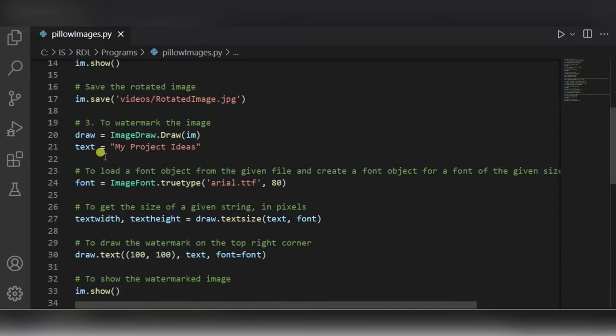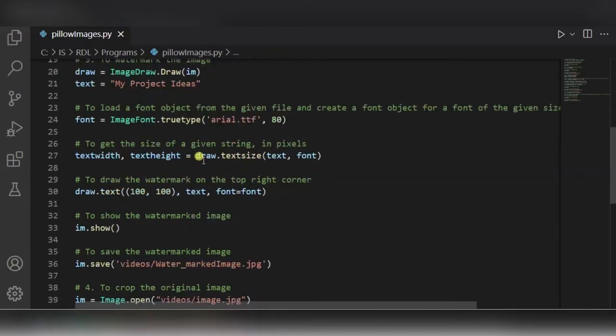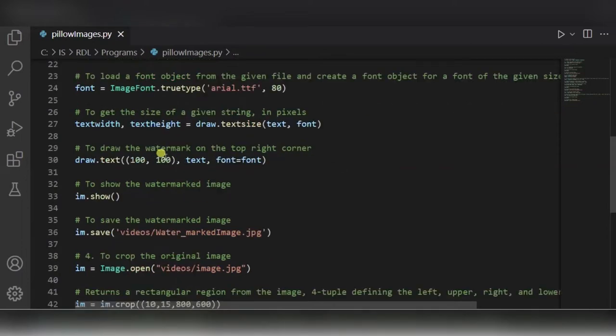Now the third thing we are doing is watermarking the image. For it, simply use this draw function, and whatsoever text you want to add in the image, write it over here. After it, this is the font type. Now to load the font object from the file and create a font object for a font of the given size, we are using this. Now to get the size of a given string in pixels, we are using the textsize function.